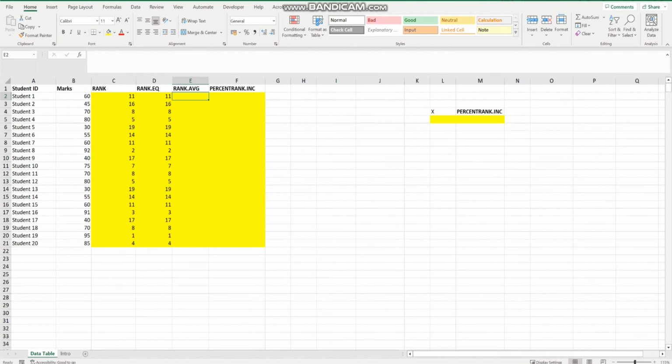But you would have noticed that where the numbers are duplicates, you're getting the same rank, which may not be useful in certain circumstances. You may want to differentiate where there are duplicates. For that you can use RANK.AVG, which is for average. So what this does is, if there are duplicates in your data, it will divide that rank into decimals. So let's see how it looks.